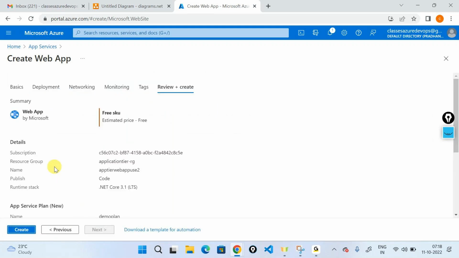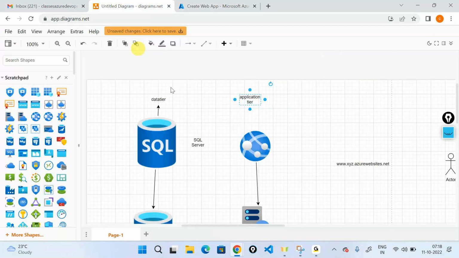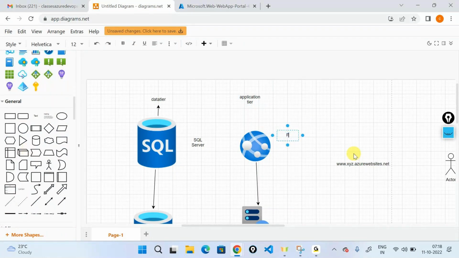So I'm now reviewing and creating my app service and the app service plan. This is the application tier that I'm now creating, which will act as my front end. So all this is my front end. All this is my back end. It's background.